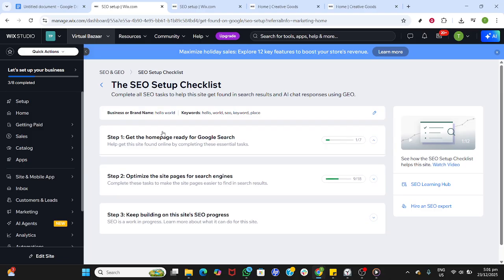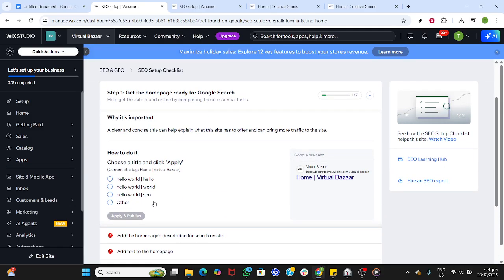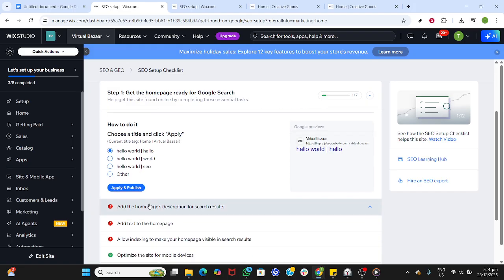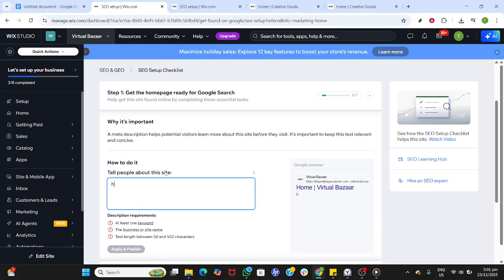Wix now presents actionable tasks. Start with Add text to the homepage. Make sure your homepage clearly explains who you are, what you do, and where you operate if relevant. Aim for clear, readable text that naturally includes your primary keyword.